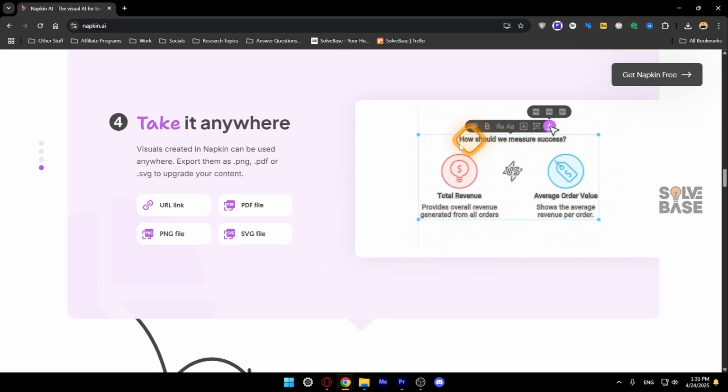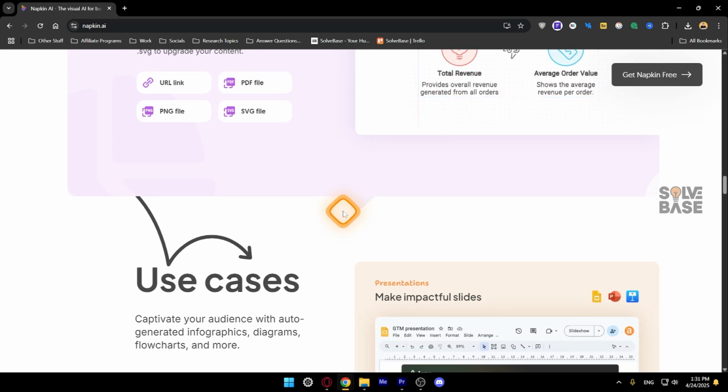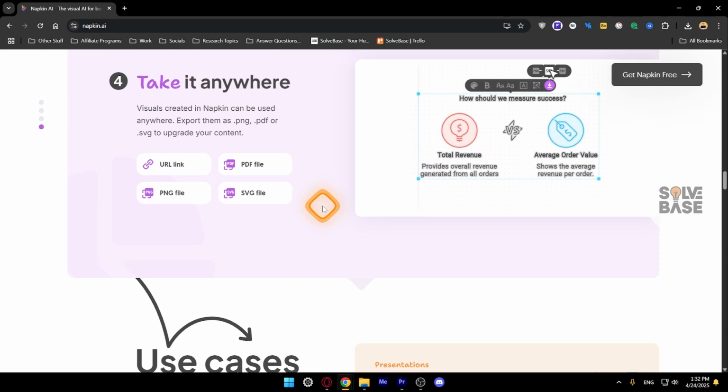So what you could do is take it as an SVG, and put it inside your PowerPoint, or you can also import it inside your Illustrator or Inkscape software. And there you can make changes to it. If you know how to use those tools, you can make changes to the graphics.